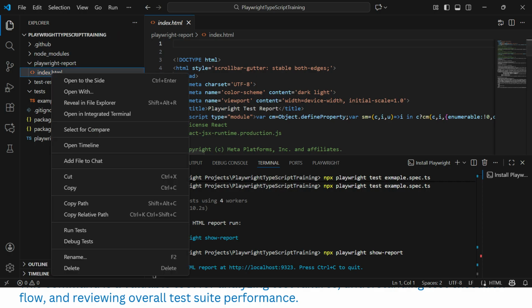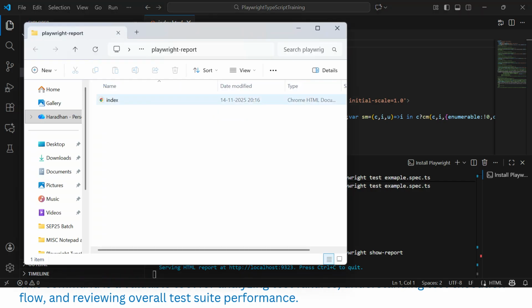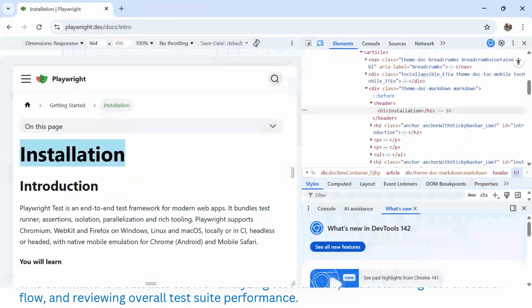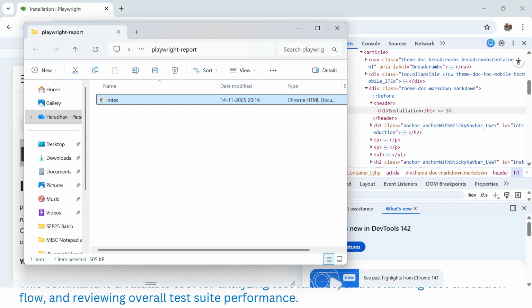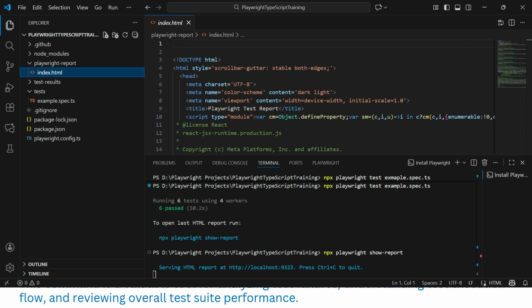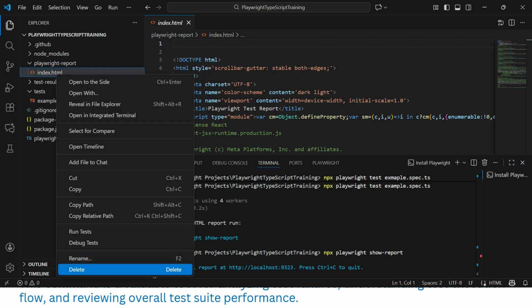You can also right click and get the path. Copy the path, or open in the integrated terminal or reveal in the file explorer. Then you can open it with any browser. So you can also open it if you do not want to run it, using the terminal. That is also possible. Apart from that, you can simply delete the report if required. You can delete the complete folder, so next time the report will be generated, that will not be a problem.